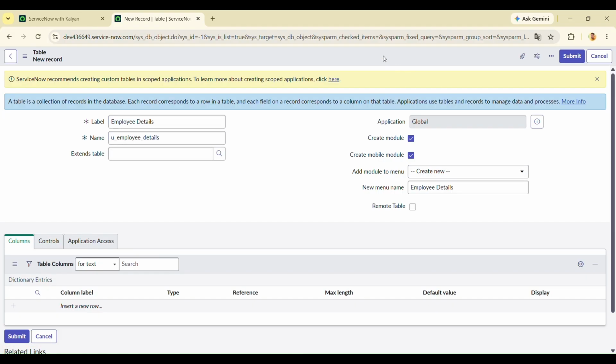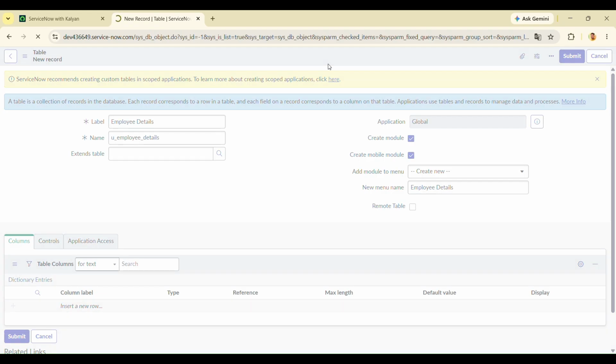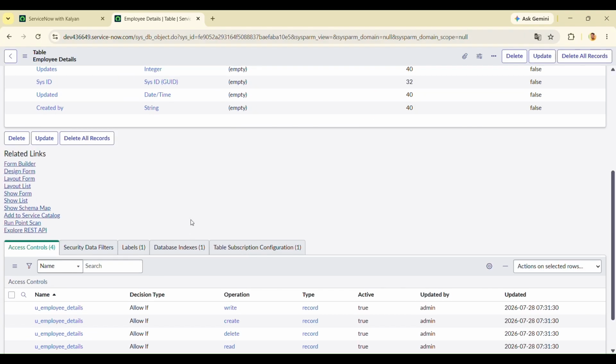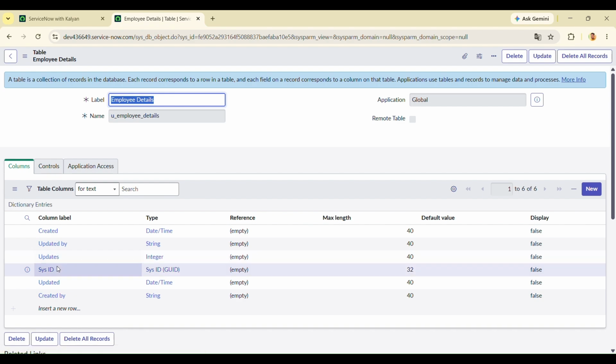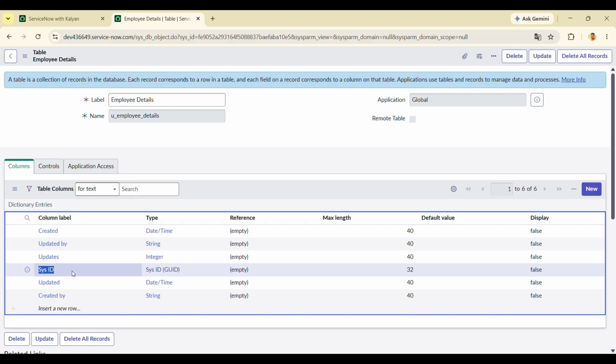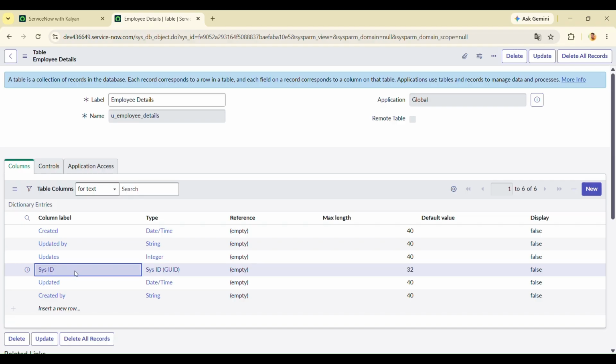So I will save the form now. Right click on the header and click save. Once doing that, the system will automatically bring some system fields like created, created by, updated by, and sys ID. If you see sys ID, this is the sys ID we discussed just now. It will be the unique number for every record which is getting inserted into this particular table. So this is a system field actually. It will be created automatically once the table is created.